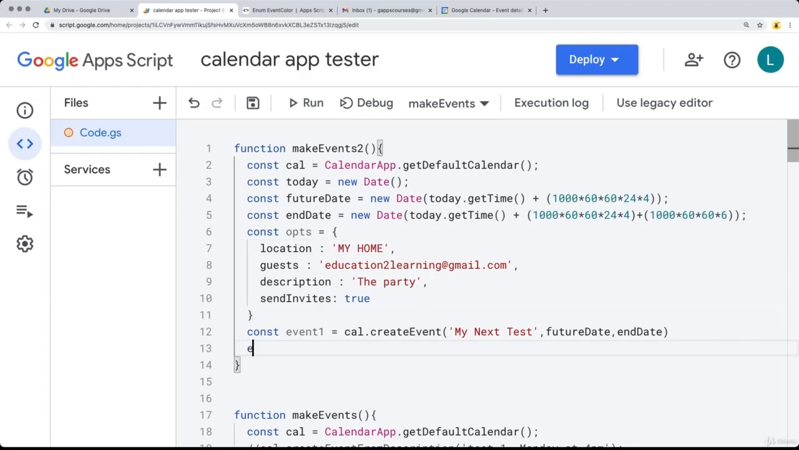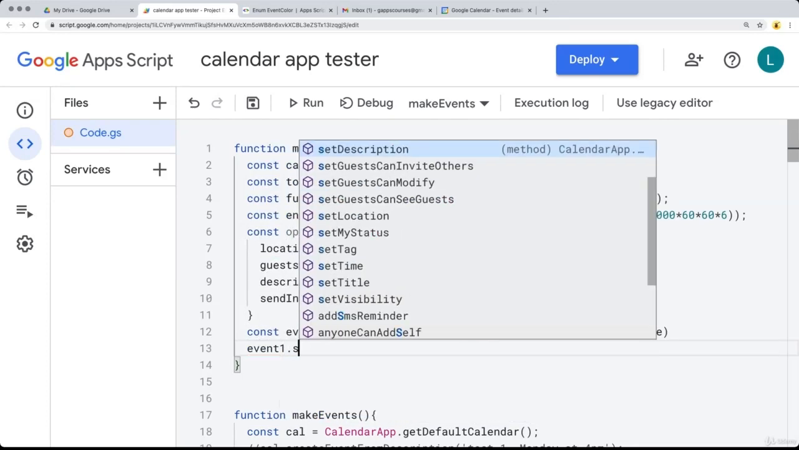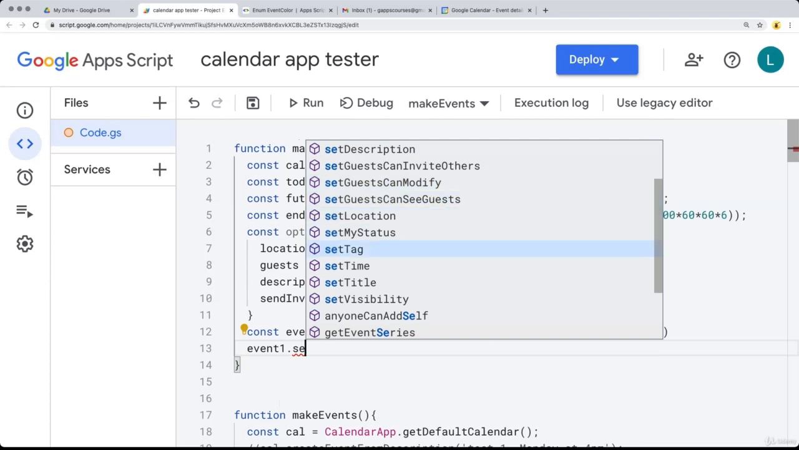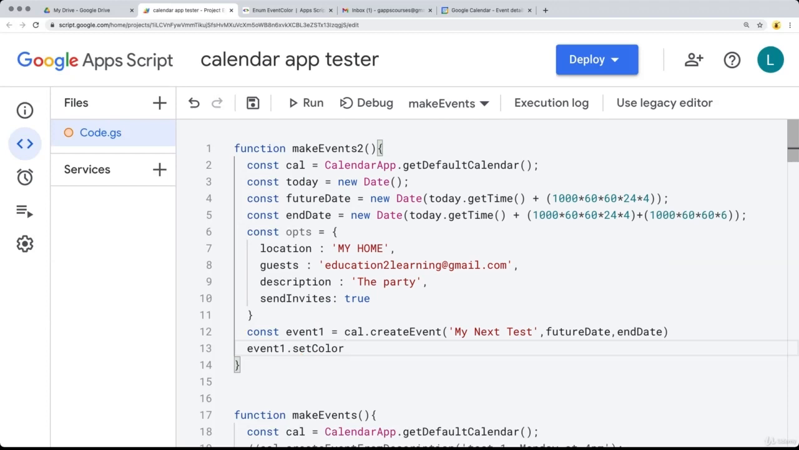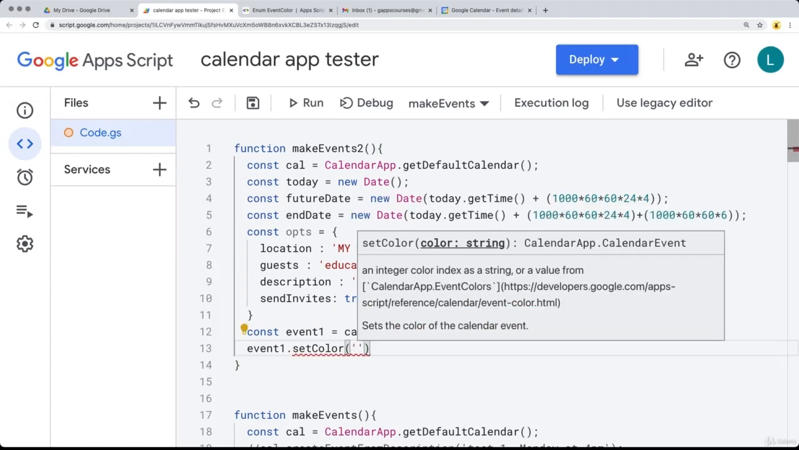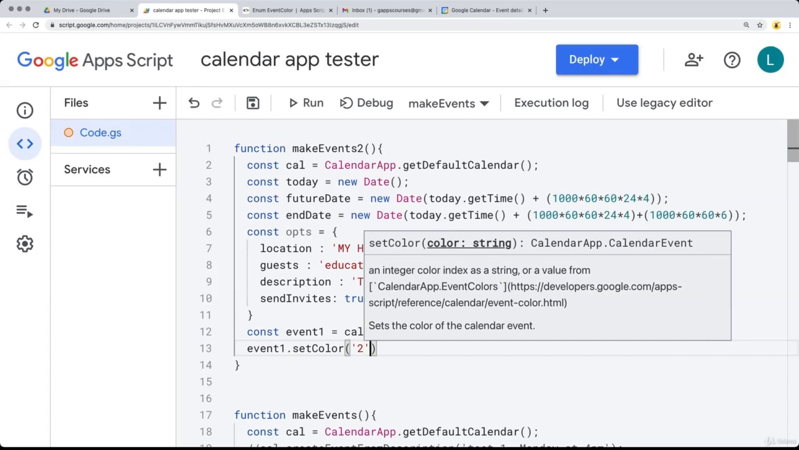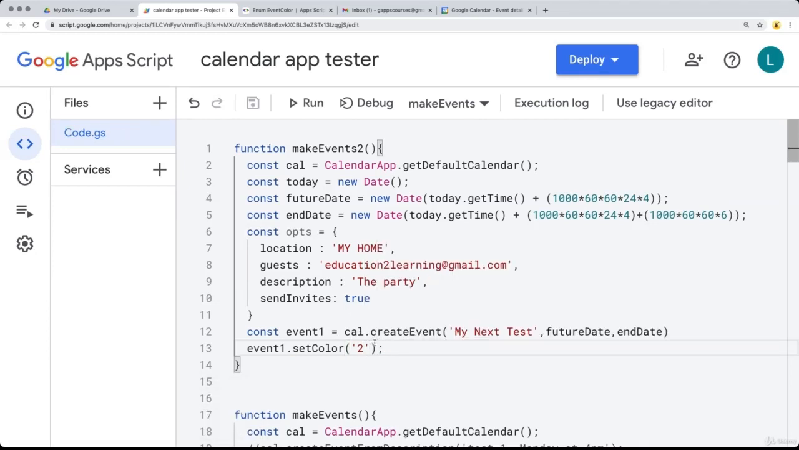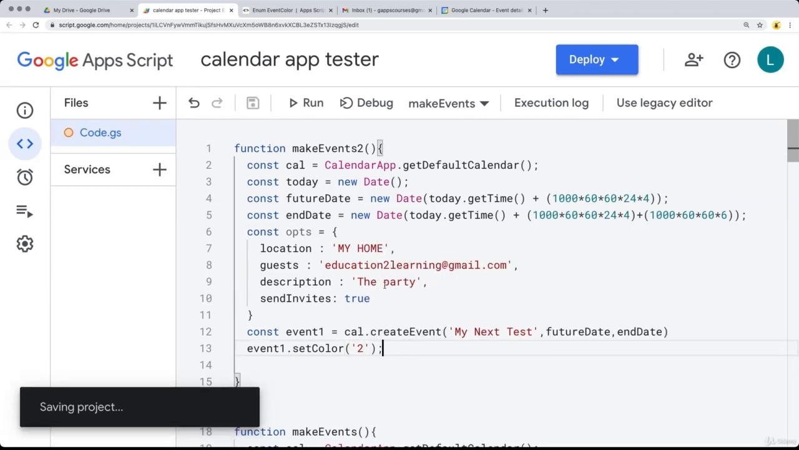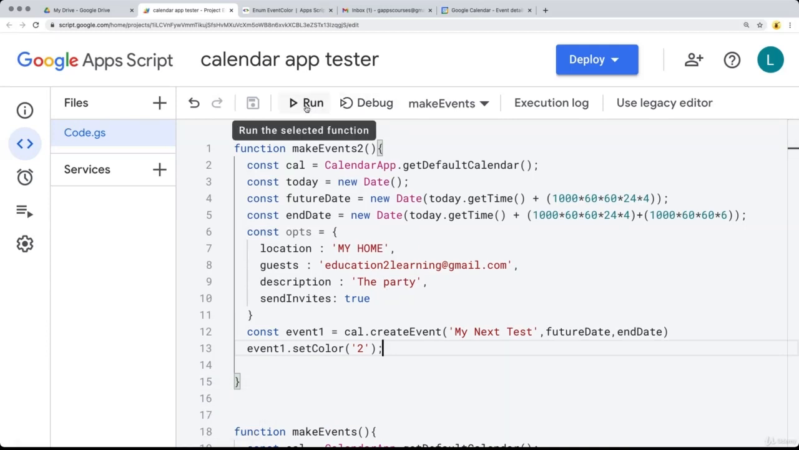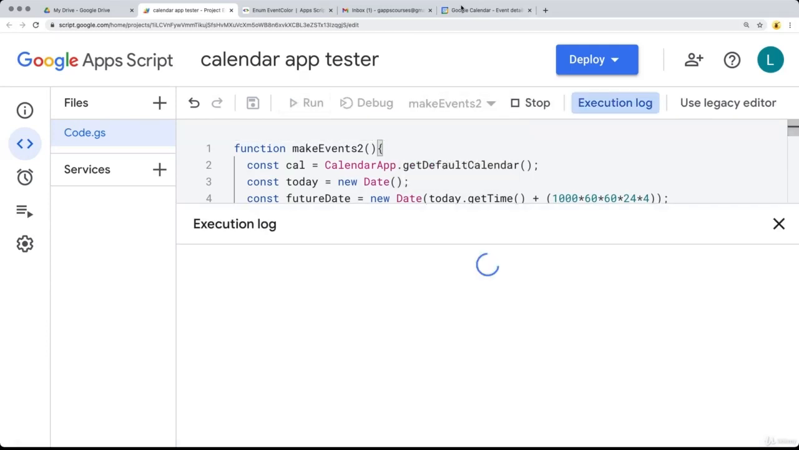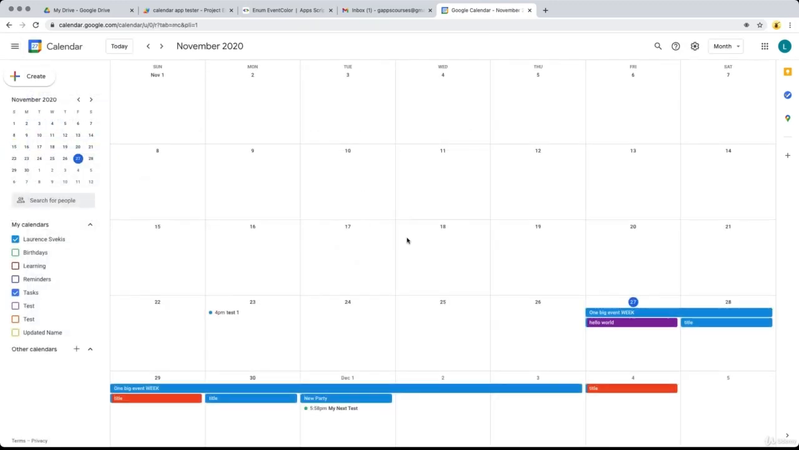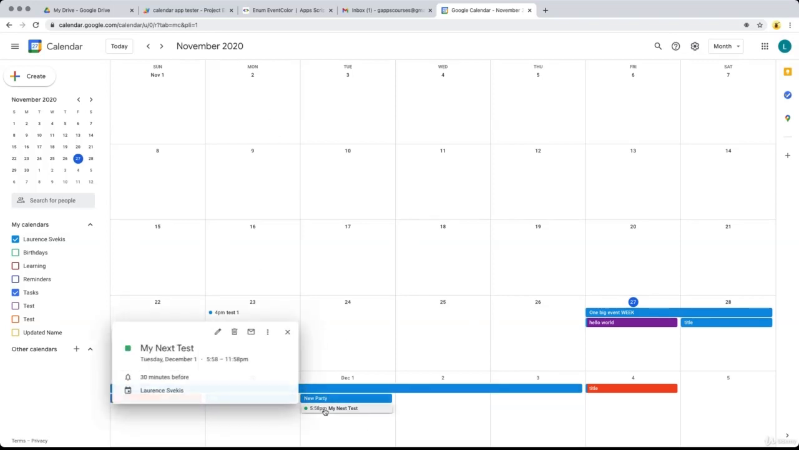And we're going to create an event and then take the event 1. Let's set the color as well for this. And this is expecting a string value, so let's give it a color. Not sure which color that ends up to be. So this is just to see the event. So let's run it, and make events 2 is the one that we want to run. So it's creating another event in our calendar. And it just created the event there.